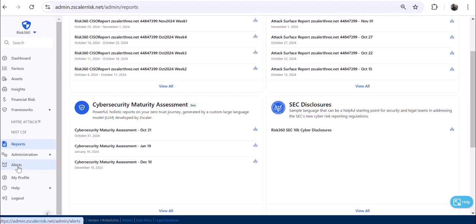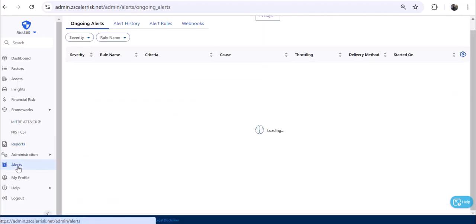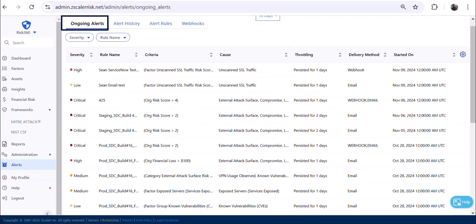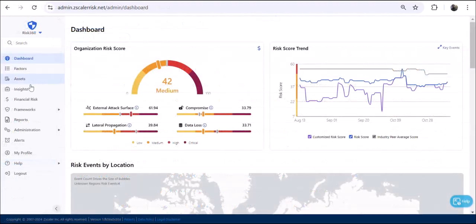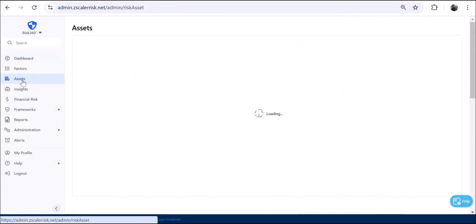The Alerts page contains 4 tabs to manage various alerting stages. The Ongoing Alerts tab shows alerts that are currently being triggered and persisting. The Alert History tab shows all the historically configured alerts. The Alert Rules tab shows all the configured alerts. The Webhooks tab shows all the configured webhooks. You can use webhooks in an alert rule and configure multiple alert rules to the same webhook from your third-party provider to deliver alerts. Now we move on to the next tab, that is Assets.